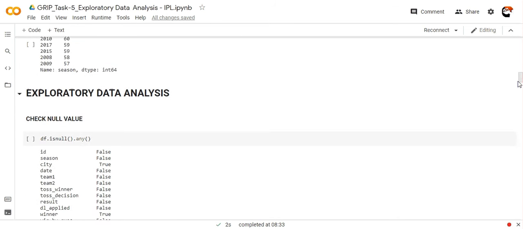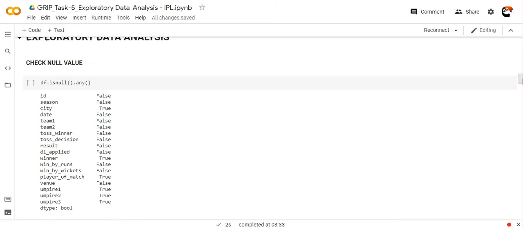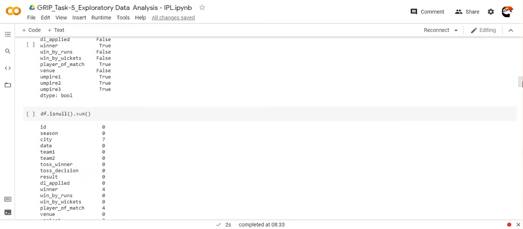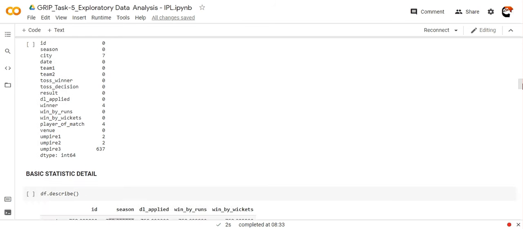After that let's move to the exploratory data analysis. Before doing it, we have to find out the null values of our dataset. To find them, I used df.isnull().any(), where .any gives a boolean result, false or true. You can see player of match 2 means we have missing values in this column. If you want to know how many missing values we have in our columns, we can use .sum, which gives the total number of missing values. For example, city has 7 missing values, venue has 0, and player of the match has 4 missing.